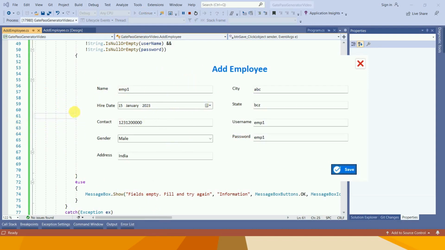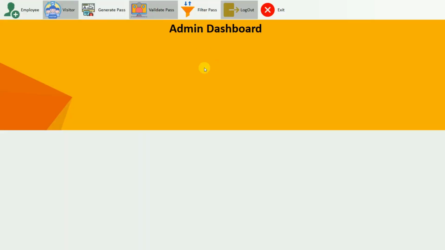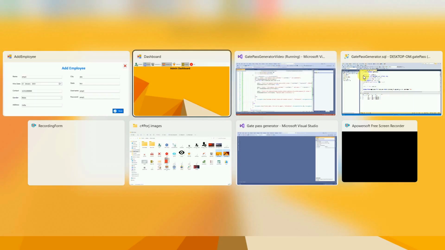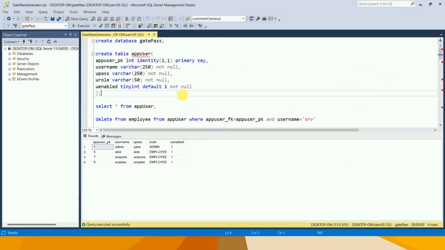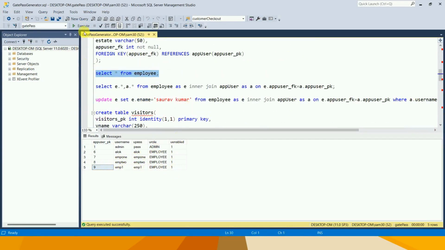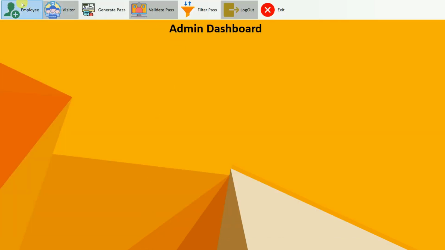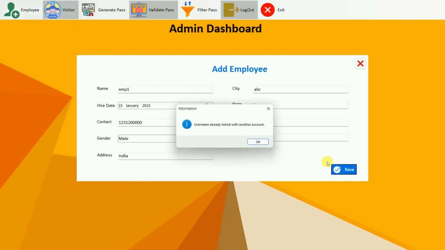Now the employee is added, or I guess something is wrong. So let me just quickly check in my database. Select star from user, and you can see this emp1 is added. And if I go to the employee section, select star from employee and execute it, we don't have this employee over there. We just move back over here and click on this one, save.